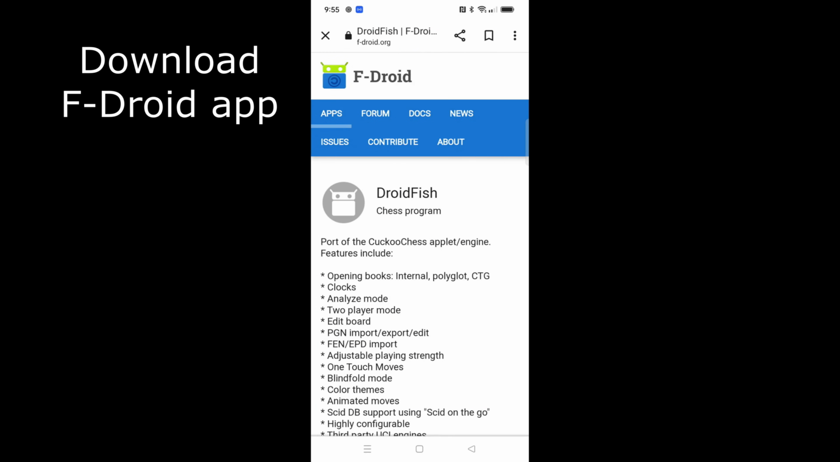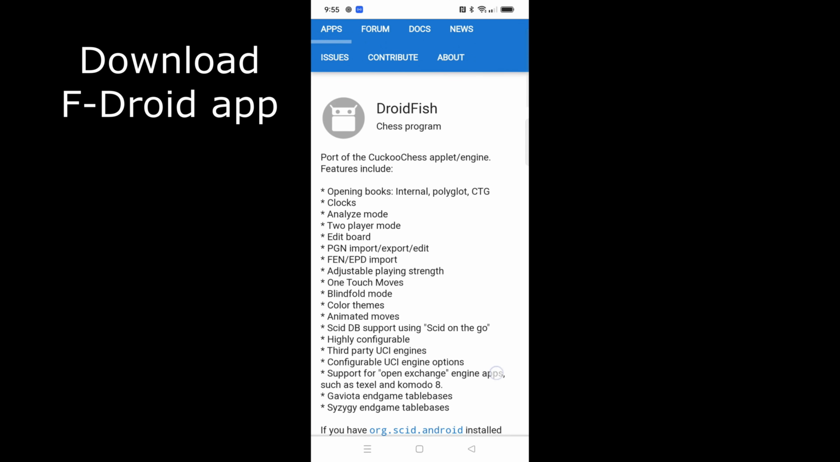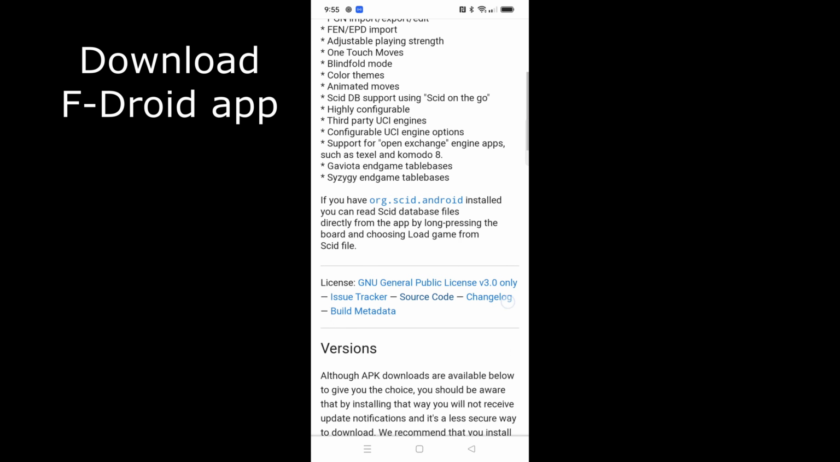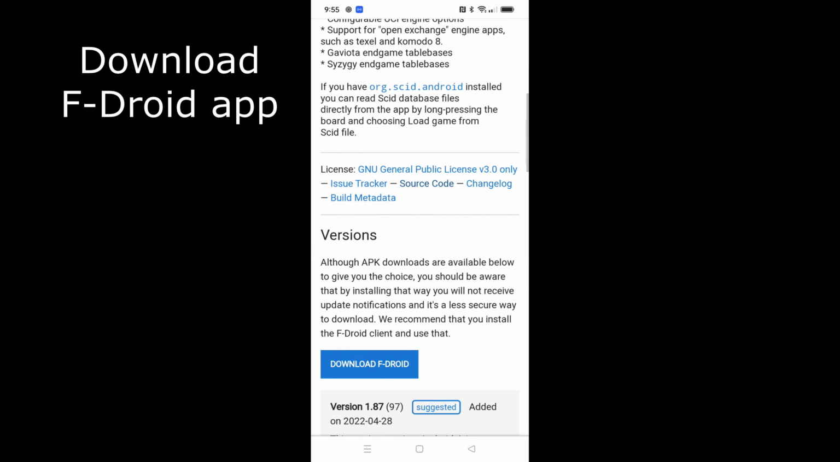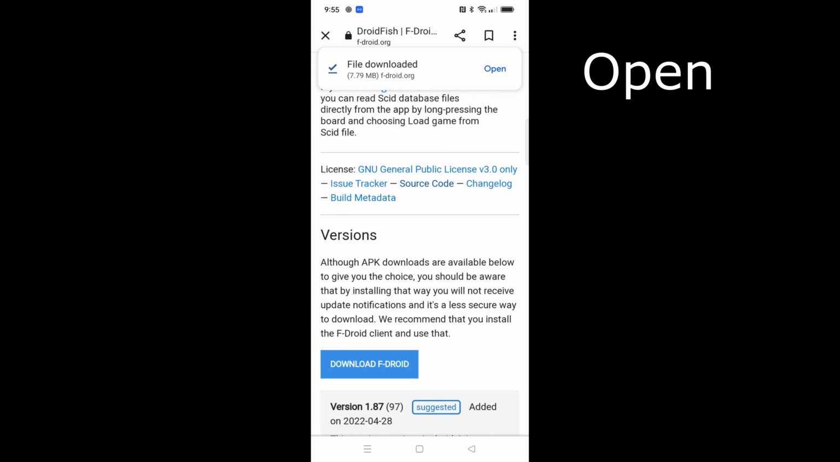We will install the f-droid app first. Think of it as a library holding the book Droidfish. It may take a few moments to download the installation file. When download is finished, click on Open.